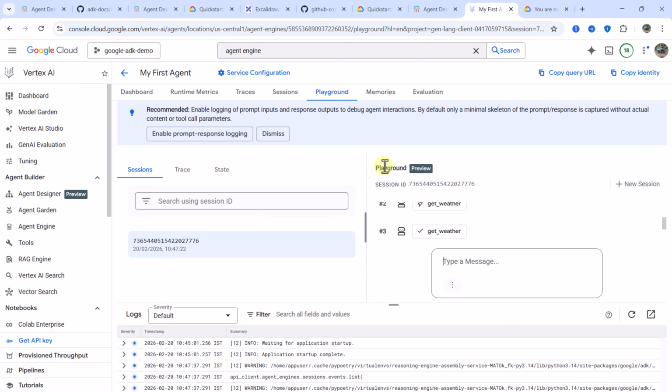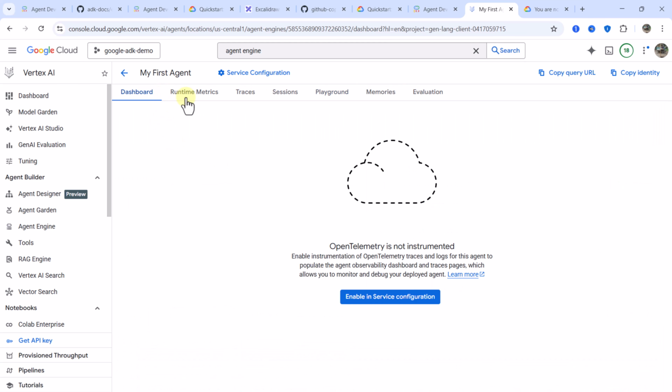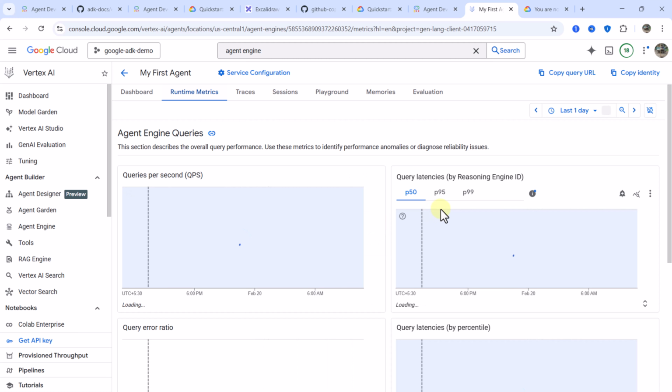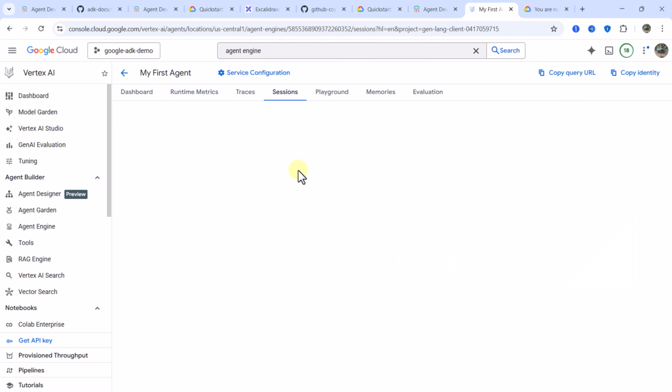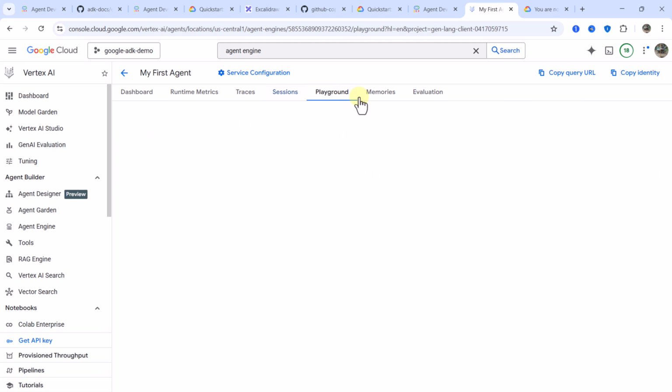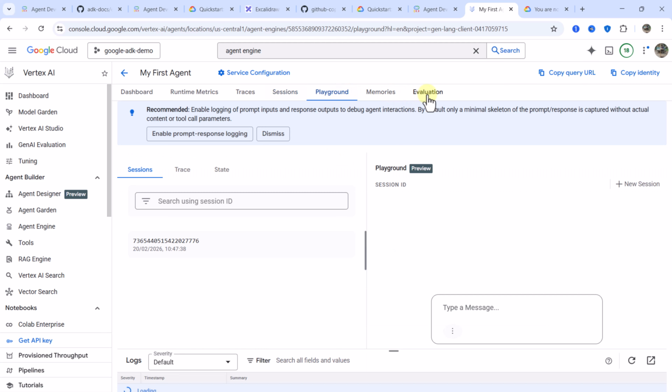And because we have deployed under Agent Engine, it does come with a lot of options over here. You may get a dashboard, there are runtime metrics, which are going to give you the latencies and other details. You can see the sessions which have been invoked. We just invoked one session, so you can see this is the session ID and when it was active. Then there is a playground, memories, evaluation. All options are available in this case.